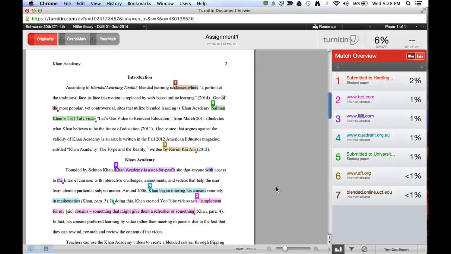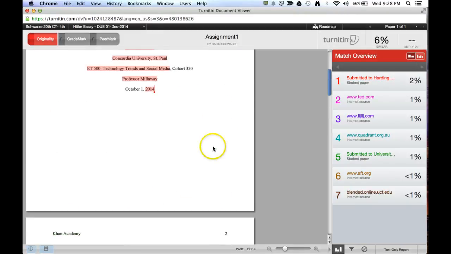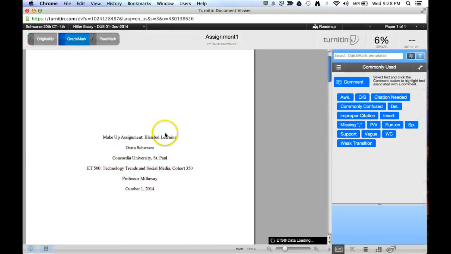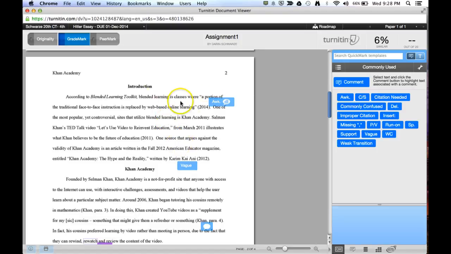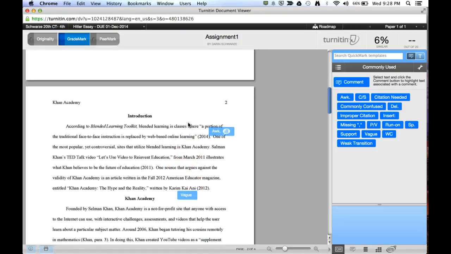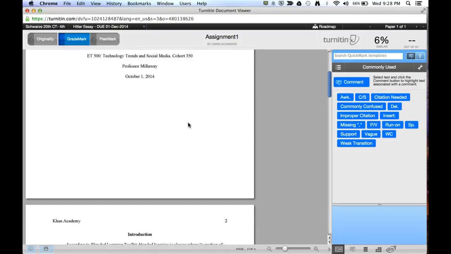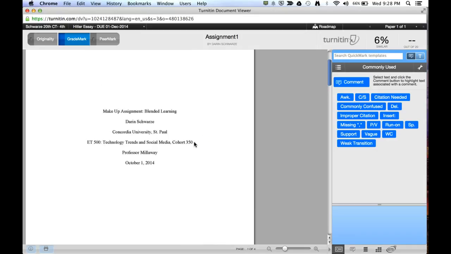Turnitin does not have as many alternative or accessibility possibilities. They do have a screen reader, but that can be a problem when there is lots of other text on the paper, such as the GradeMark comments. You actually have to then go and get a text-only version of the paper, but there are some screen readers.